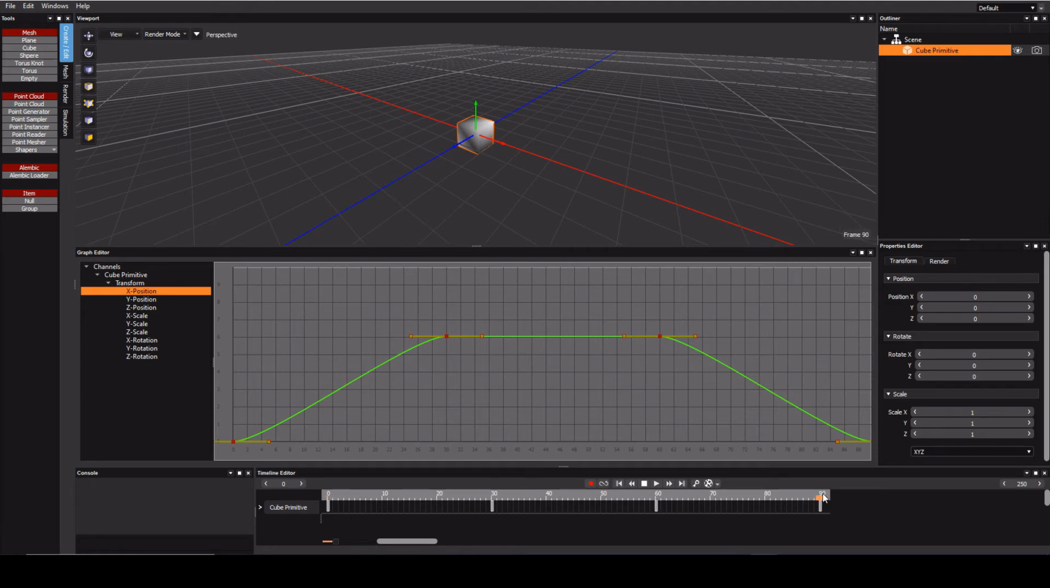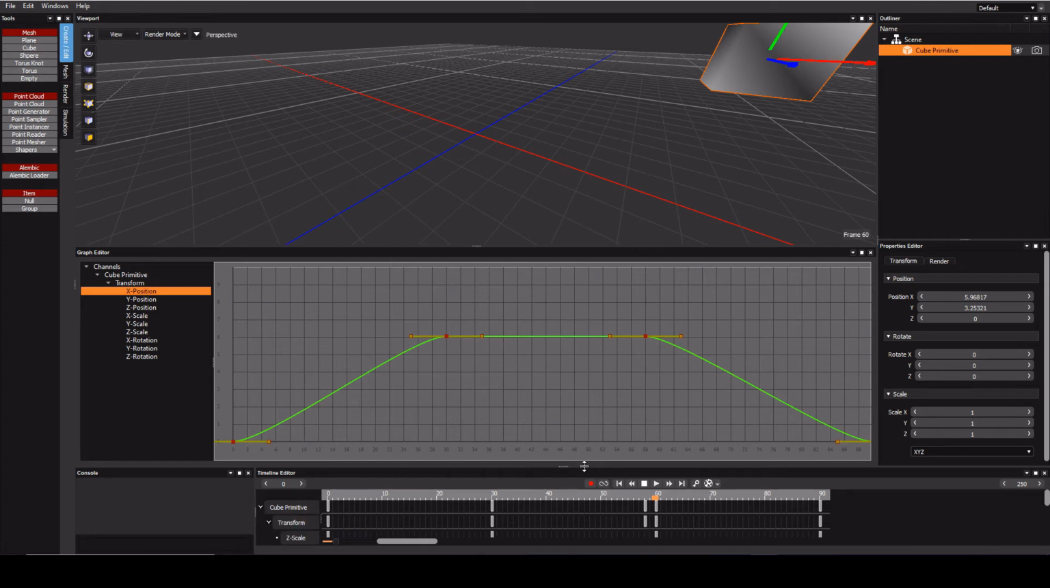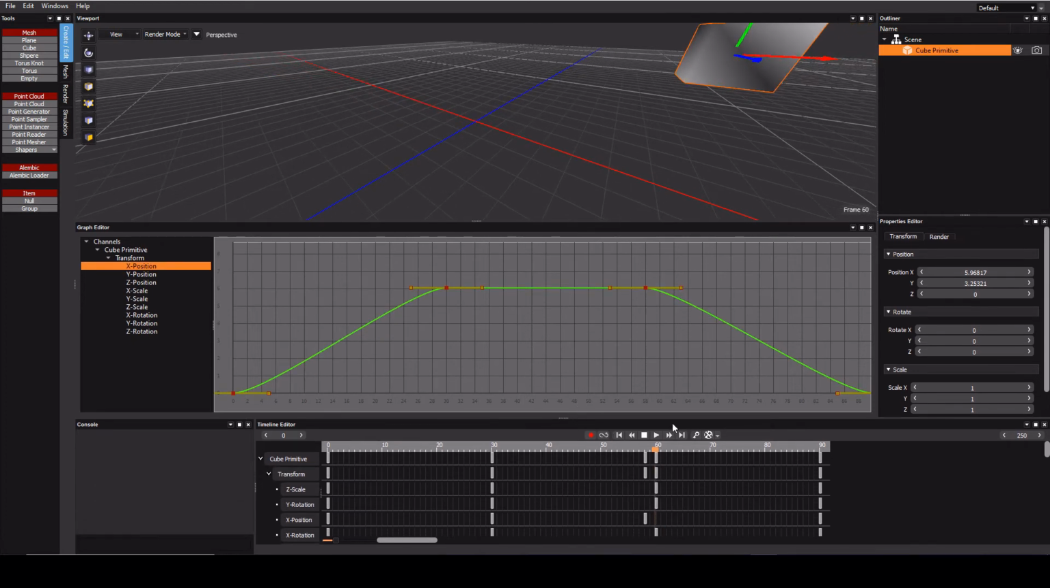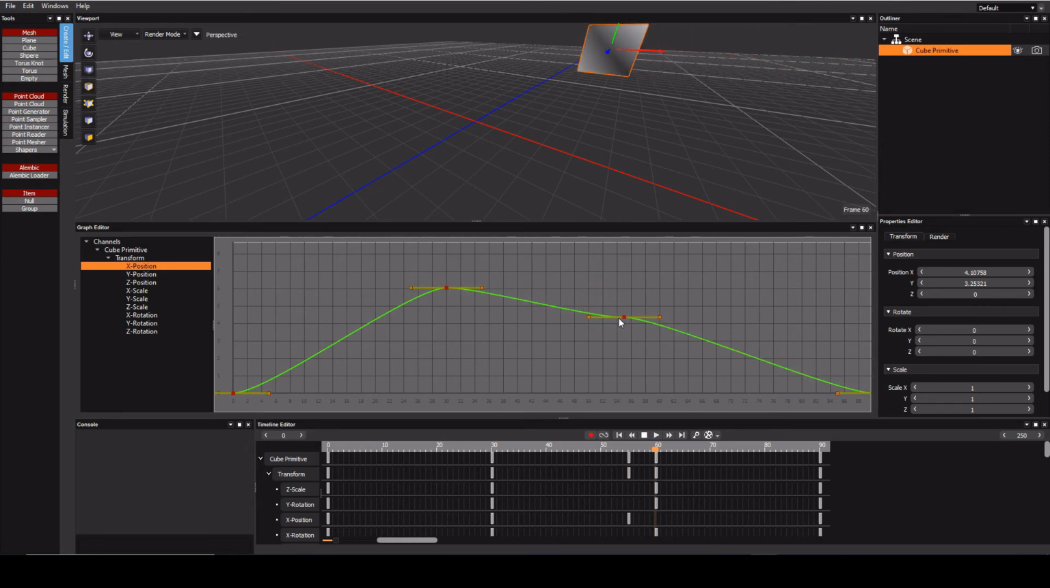For example, we can change values. Everything is interactive as usual. So even in the timeline editor, because the underlying property system is responsive, all your changes will be reflected automatically. It's interactive.